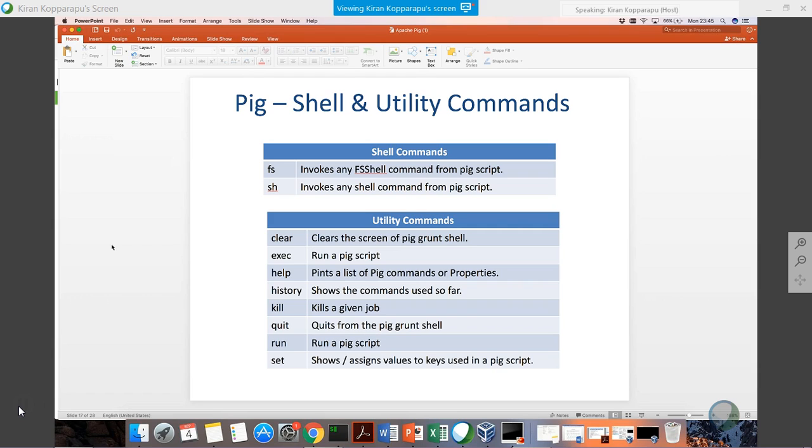Bottom line is, use fs and then run your commands inside the Pig script. It allows that. If you put sh, it will also allow you to run shell system commands, any shell system command, from a Pig script. Let's try to see that.